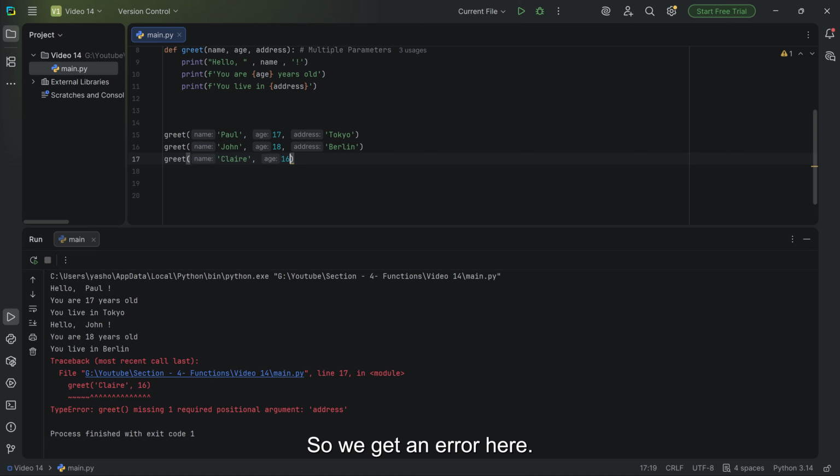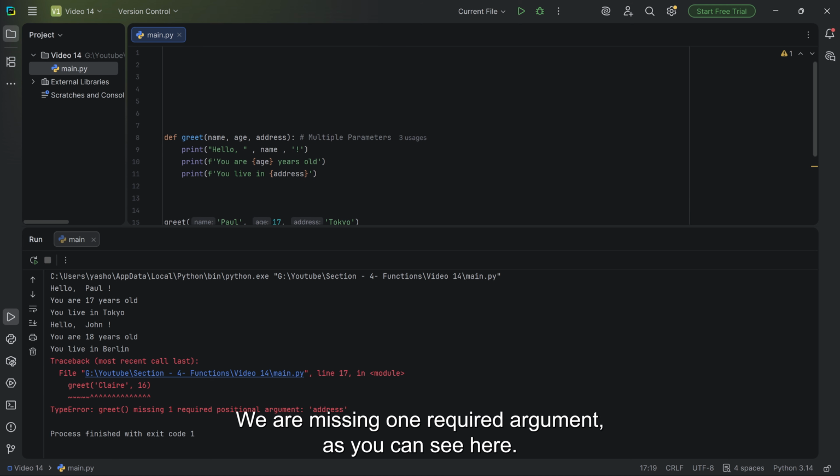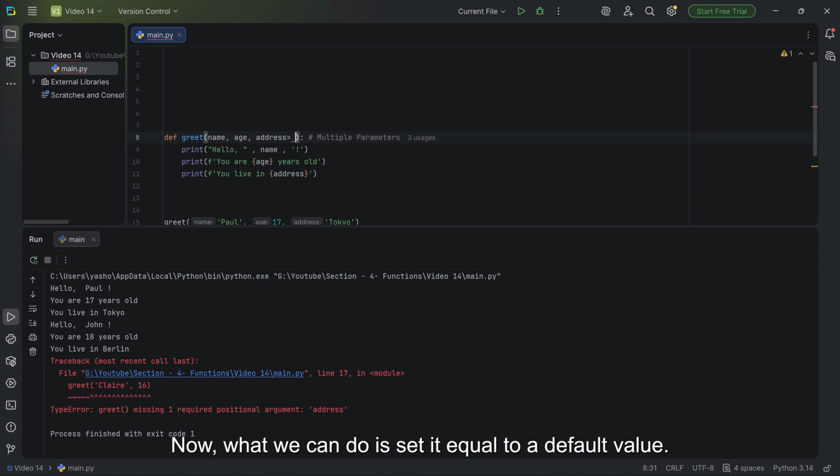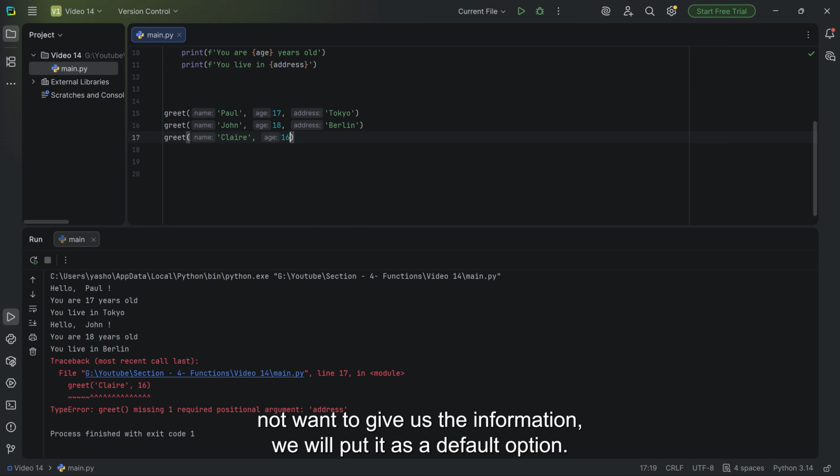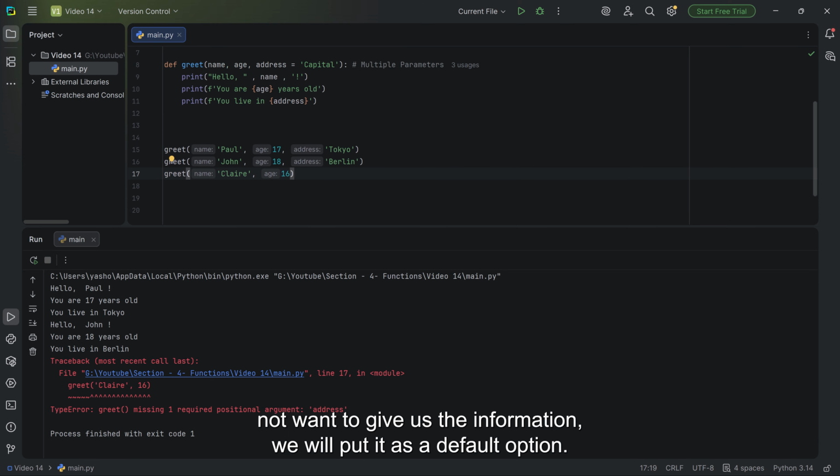So we get an error here. We are missing one required argument, as you can see here. Now what we can do is equals to capital. Now what this is, it's a default argument. So when a user does not want to give us the information, we'll put it as a default or optional.